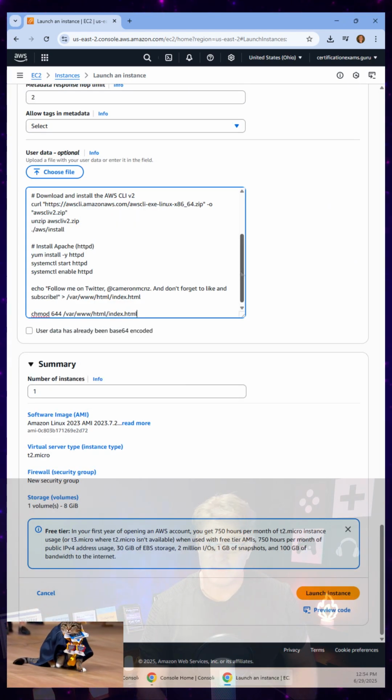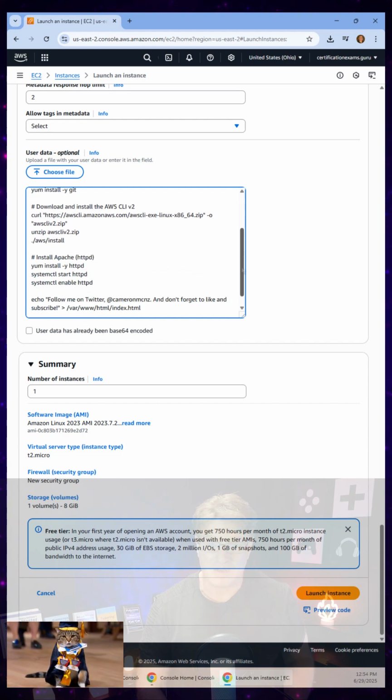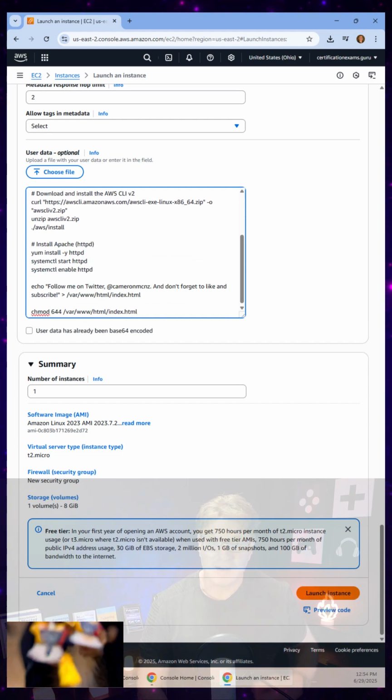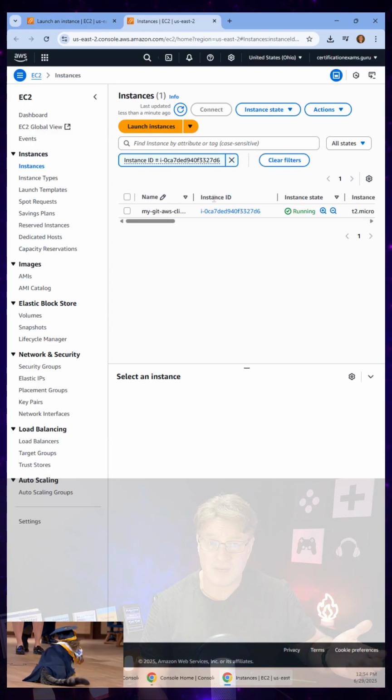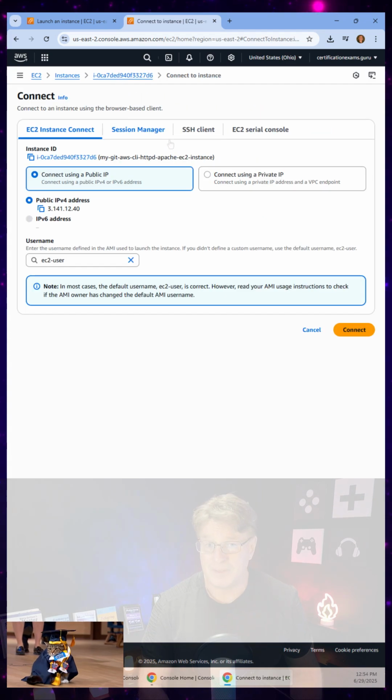I'm going to throw a script in here that's going to install curl, unzip, the AWS CLI and the Apache web server, and even update the index.html page. There you go. We're launched.